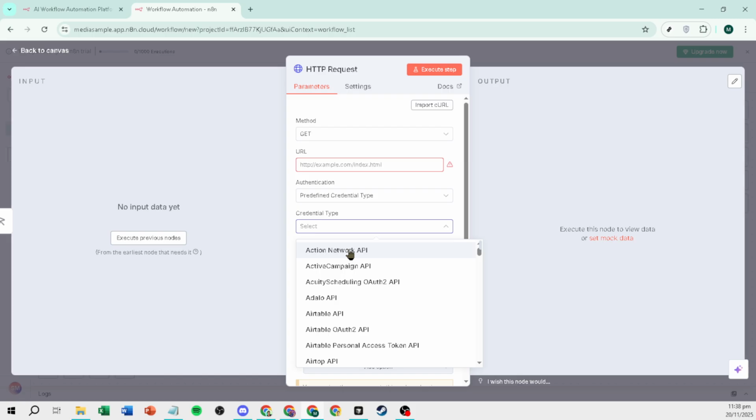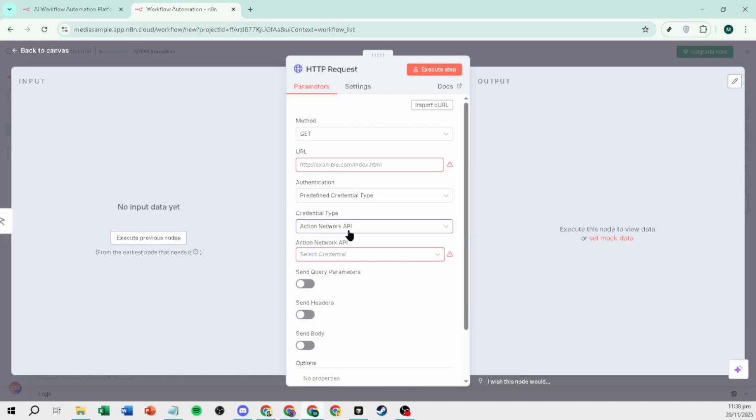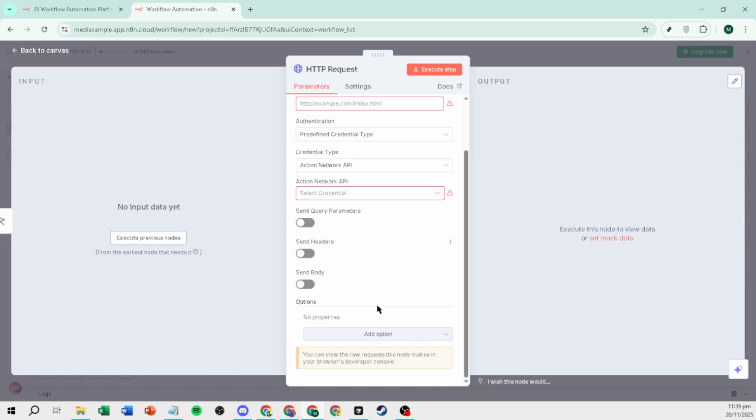Once everything looks set, click Execute Step. This action serves as a test to confirm that your settings are correct and that the HTTP node is functioning as intended. Finally, return to your workflow canvas.